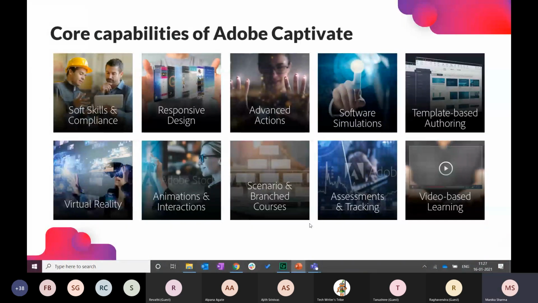Proceeding further, what are the core capabilities of Captivate? There are a few people who are using Captivate currently, but for those who don't know what exactly Captivate is, there is a long list, I would say, and today we don't have as much time wherein we can deep dive into each and everything. So I'll make sure that we cover the big bucket items, and some of the big bucket items are listed out here. You can create soft skills as well as compliance trainings.